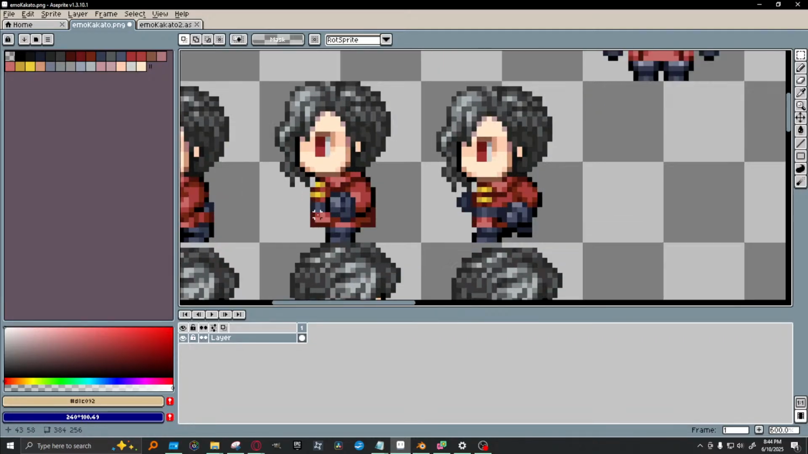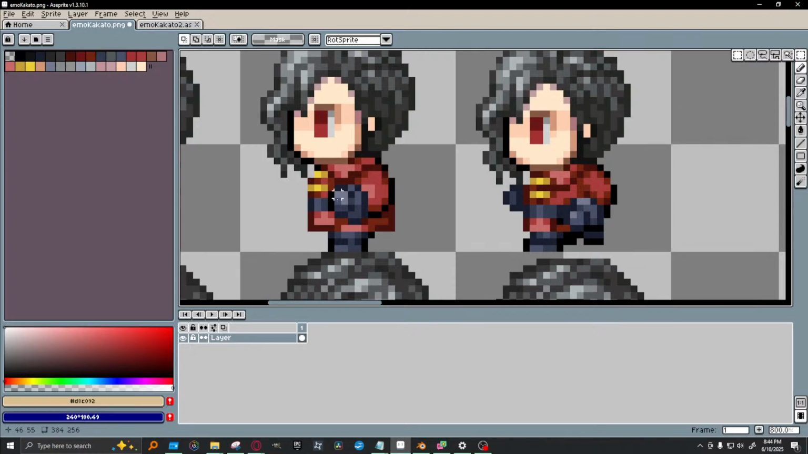I wanna rotate this. Make sure it's exactly 90, otherwise it'll get aliased. So 90. Then I'll move his arm. It would be back there, wouldn't it? Shit.